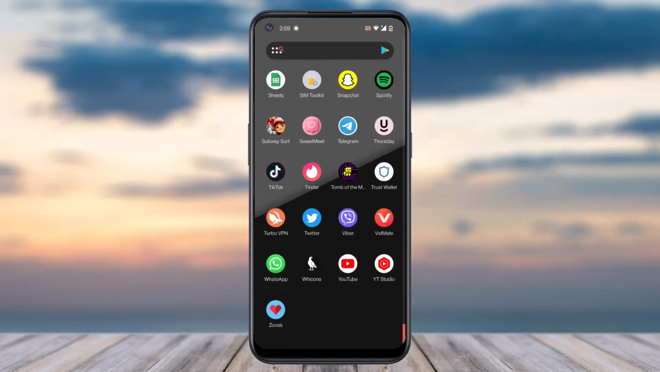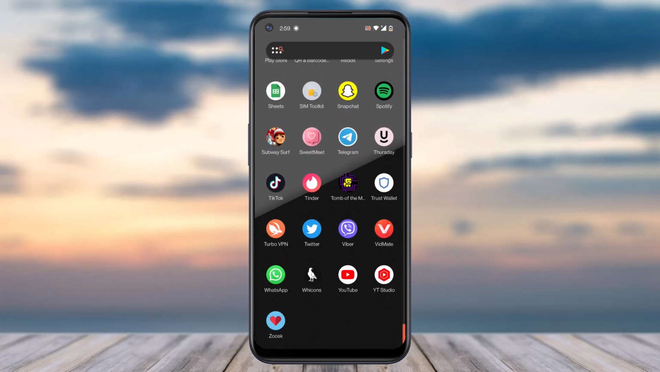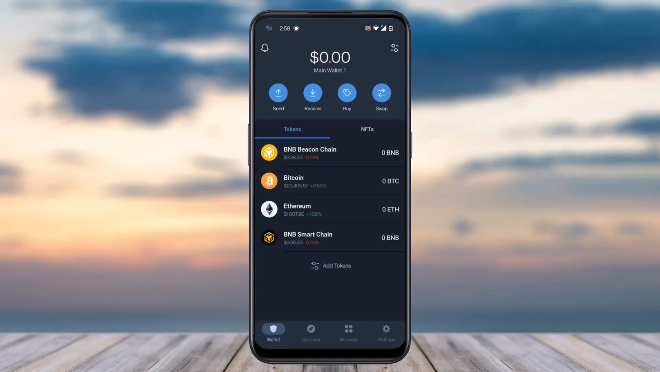So to do that, first of all, open the Trust Wallet app on your mobile device and then simply make sure you are logged into your account. Now once you're logged in, first of all, it'll ask you to enter the passcode of your Trust Wallet. So simply enter that over here. Now once you've done that, you will be taken to the official homepage of Trust Wallet, where first of all you'll have to make sure which crypto you want to buy.